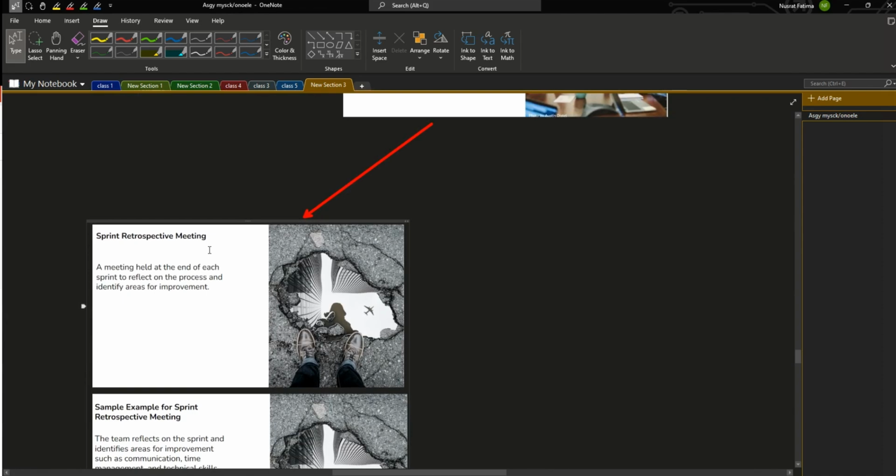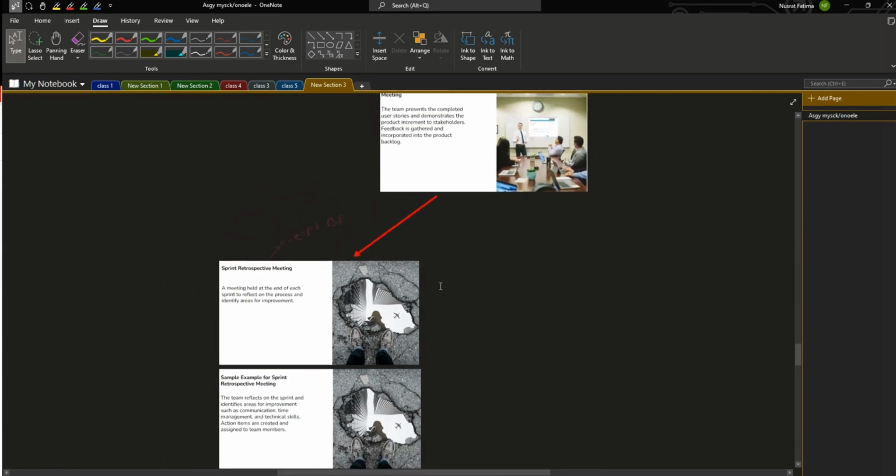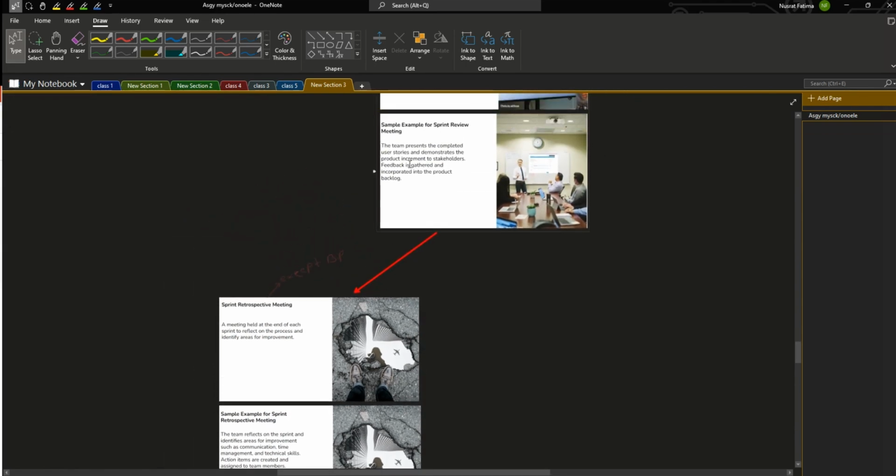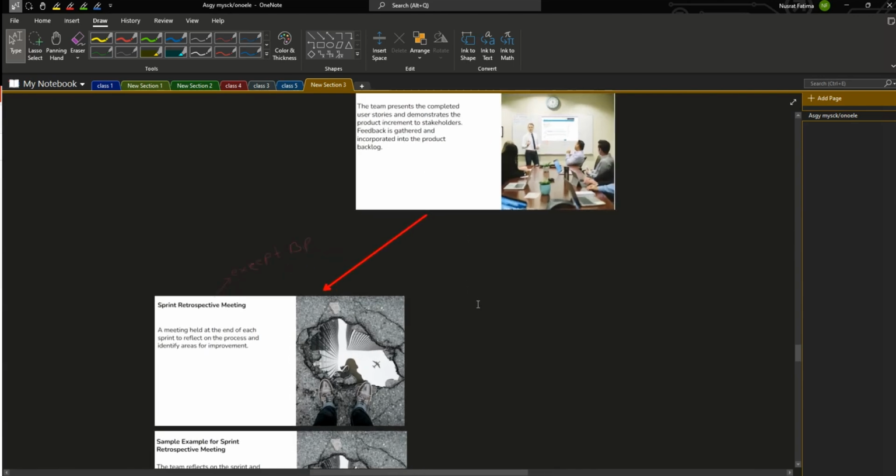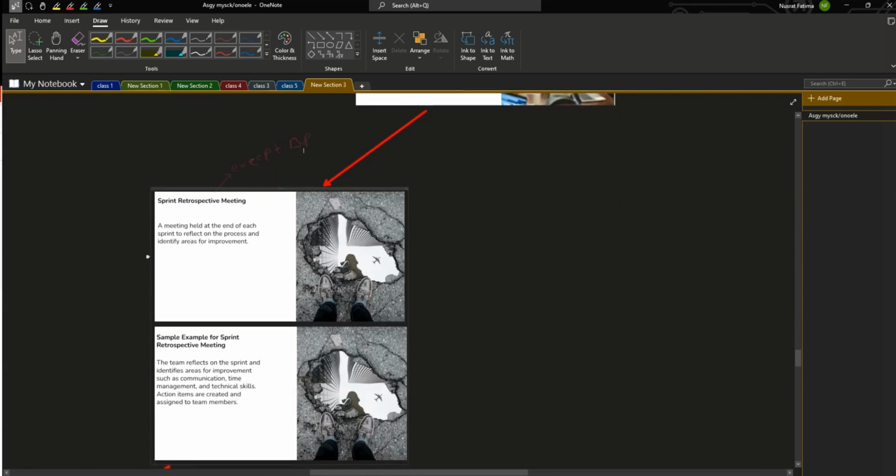In this meeting, all of them will be there except the business people. Okay, it is a meeting held at the end of each sprint to reflect on the process and identify areas for improvement. We basically discuss our next sprint, how we should be prepared for it. If we found some mistakes in our sprint review meeting, then we should prepare for that, and also prepare for our next sprint.